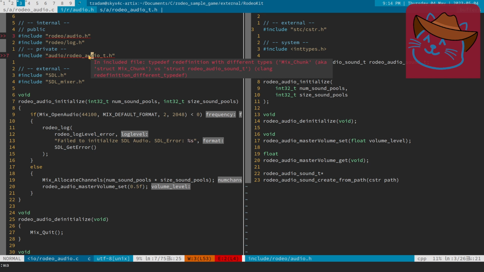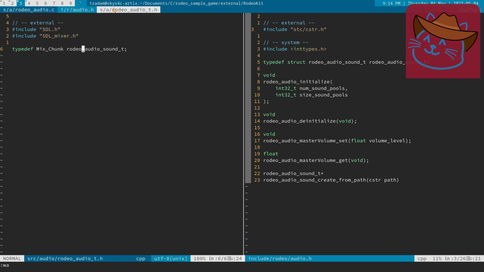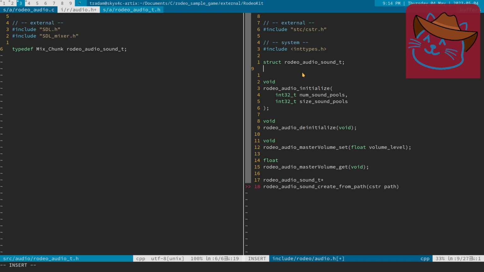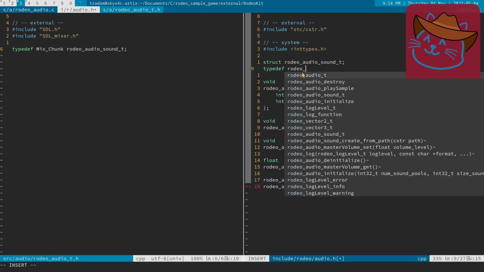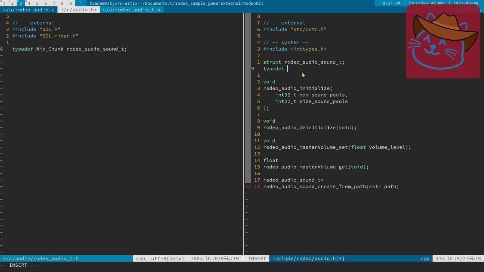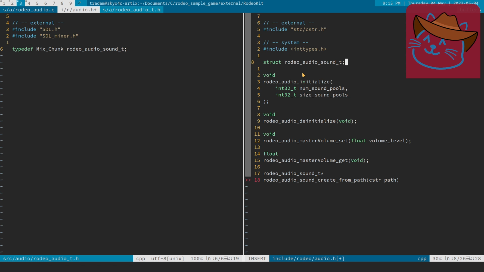Why is it freaking out? Redefinition. Oh. So I'm not allowed to redefine. Interesting. Okay, so what if I do this and then do a typedef? I'm not sure how I'm supposed to do this, actually.